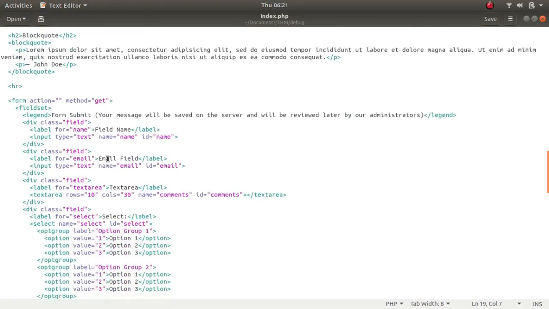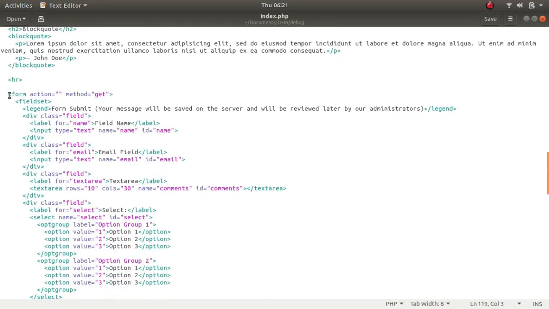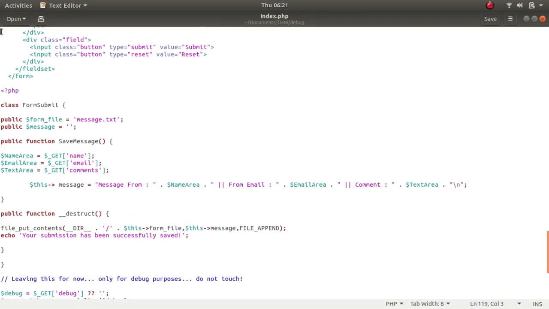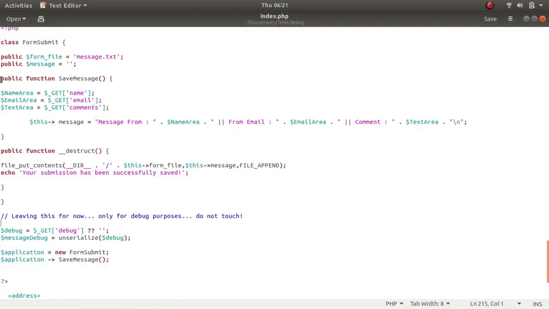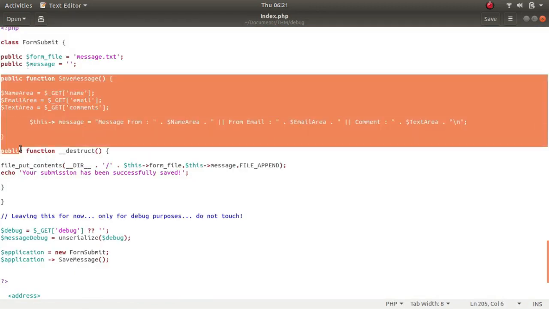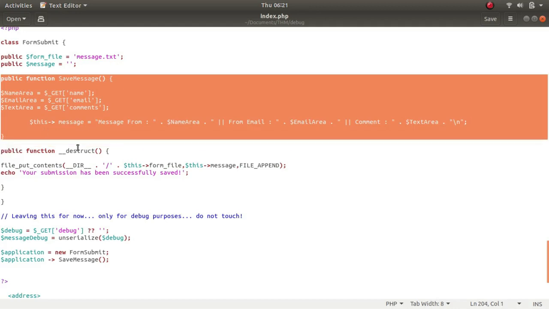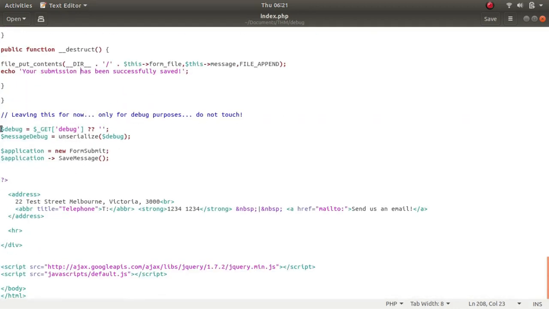But if we go towards the end, we can see that there is a PHP script right over here. There's nothing much over here, let's leave this for instance. I'll be explaining each and everything right now. The thing that concerns us for this challenge is called the serialization and unserialization vulnerability in PHP. For example, this is a comment saying that it's left for now only for debug purposes, do not touch.